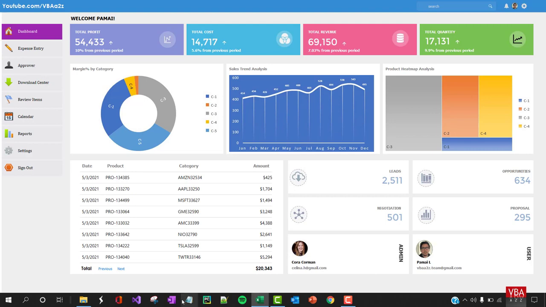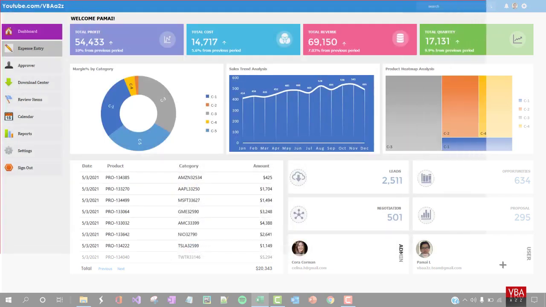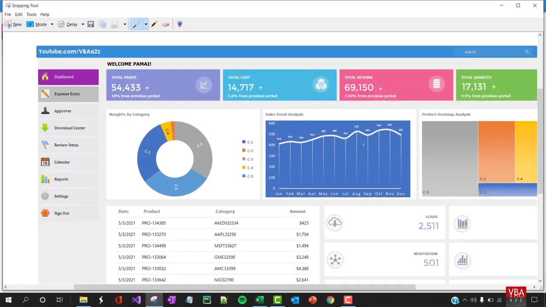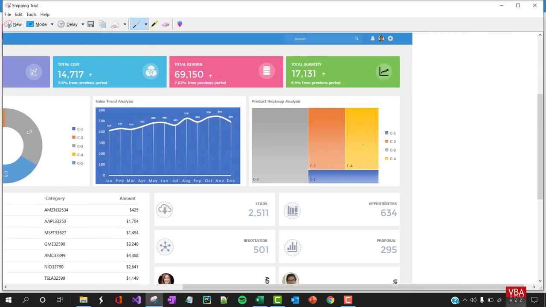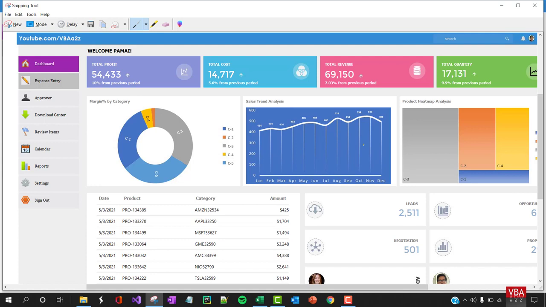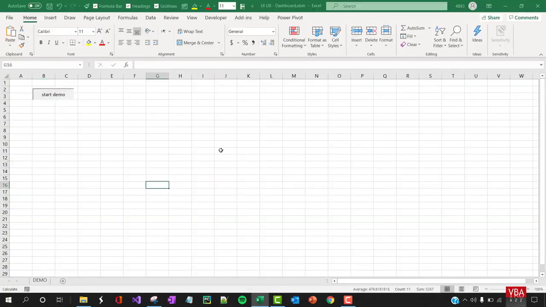Let's say that this is a dashboard that you want to design. If you Google UI and UX dashboard designs, you'll get lots and lots of them. You can pick up inspiration from any of those, and then you can try and build those in your Excel or Access database forms, or any other tool as well.